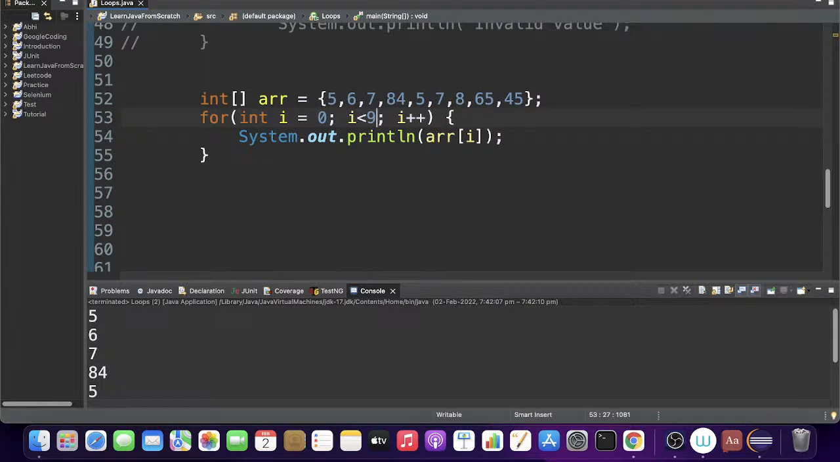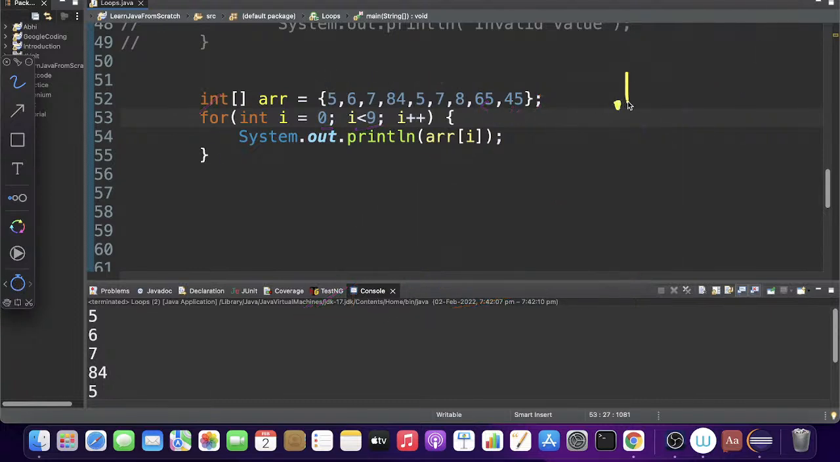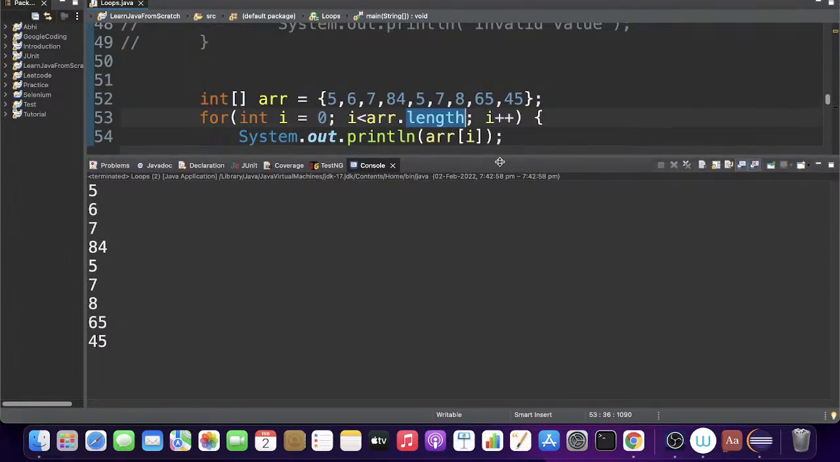The loop is not dynamic. It is not adjusting according to the array size. You are hard coding the condition again and again. So is there anything that can give you the length of the array? Yes, we have the dot length, correct? So instead of this 9, if I say arr dot length, will it work for each and every array? Yes, it will, correct?